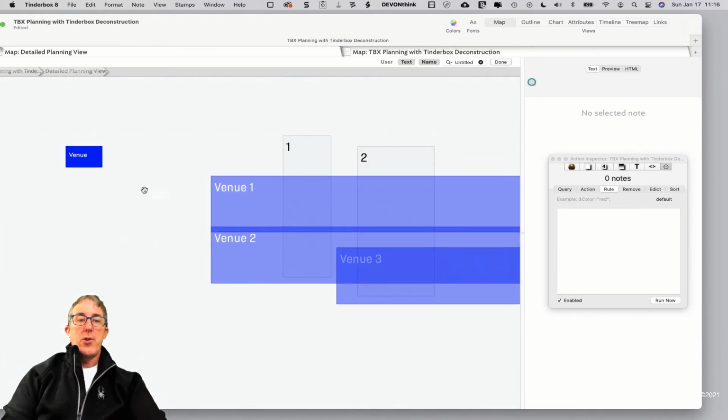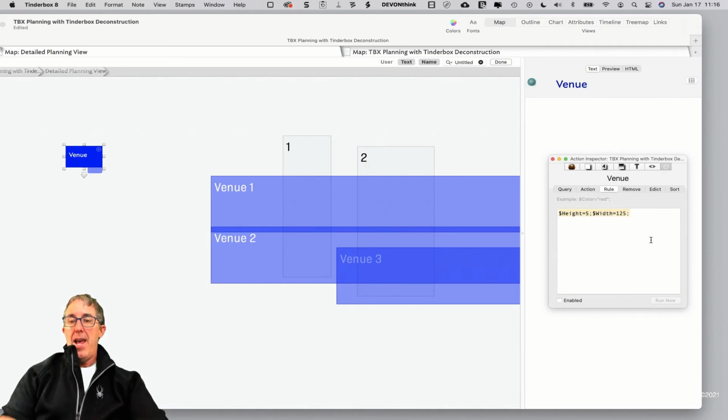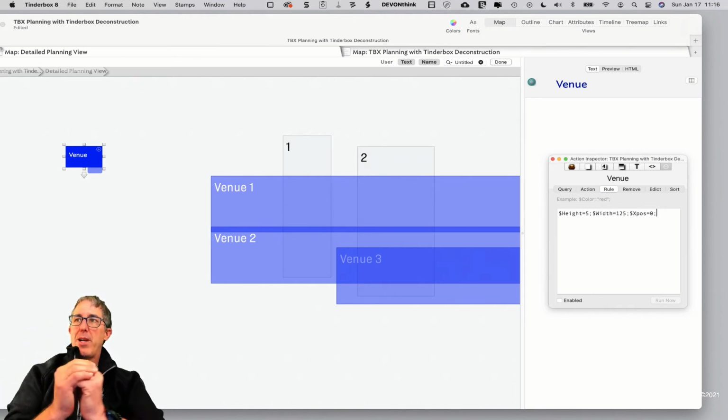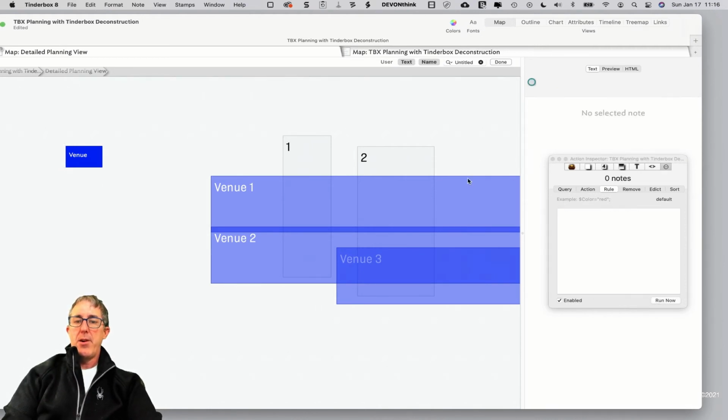Now what we want to do is go back to our prototype and have our notes take on the right positioning that we want them to have within our map. What we want is all of our venues to be aligned along the x-axis, so we'll have the x position equal 0. And then what we want to have is a little bit of spread between them, and the way we're going to go about doing that, let's go ahead and run that rule real quick. And so you're going to now see they're all going to get the x position of 0.